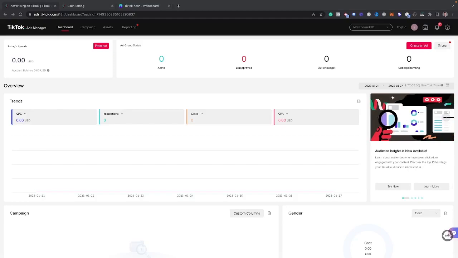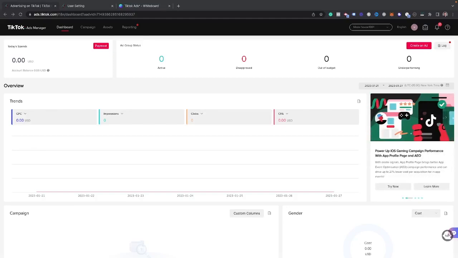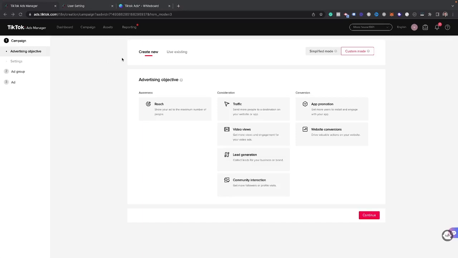So now we have our account set up and our TikTok pixel set up. It is time to jump into the fun part where we actually go through and create campaigns. In order to do that, we're going to come over here to this campaigns tab. From here, you can see you have the option to create a new campaign or use an existing one. This is if you wanted to duplicate existing campaigns, essentially. We're going to create a new one.